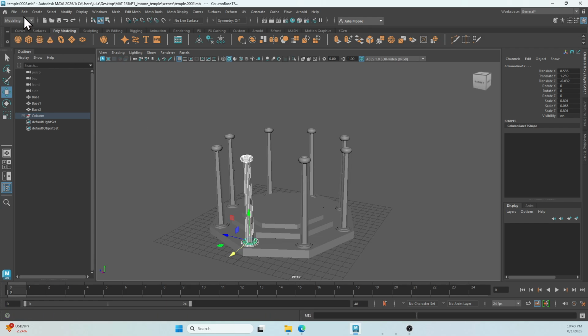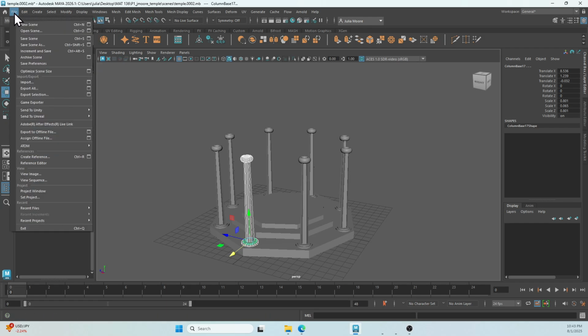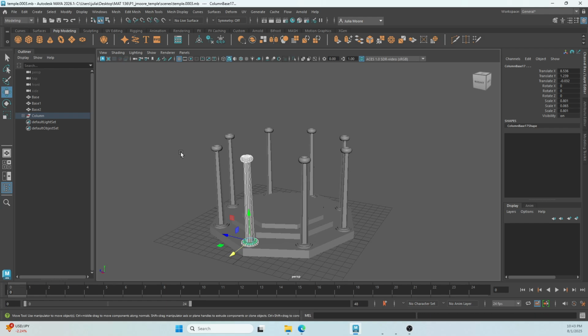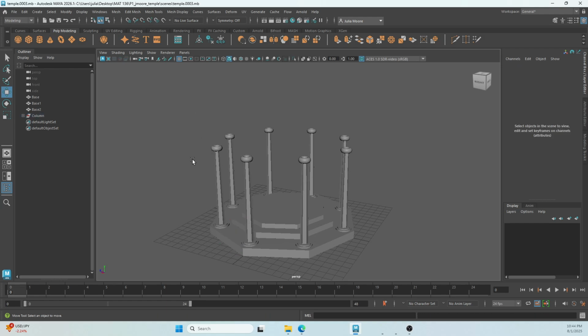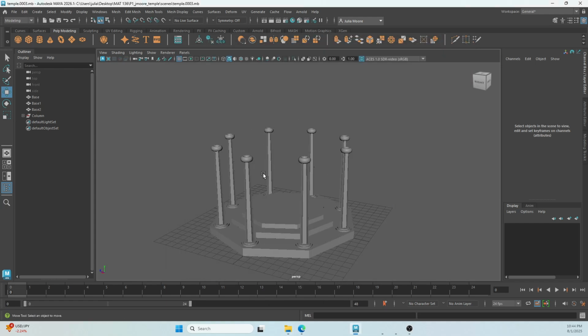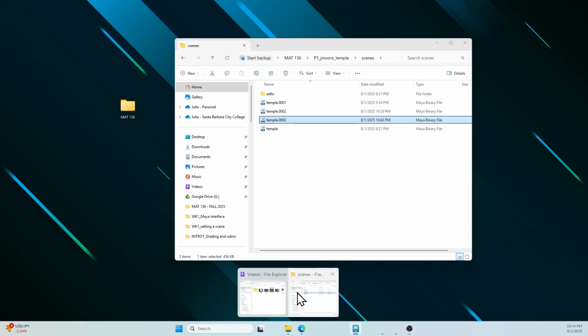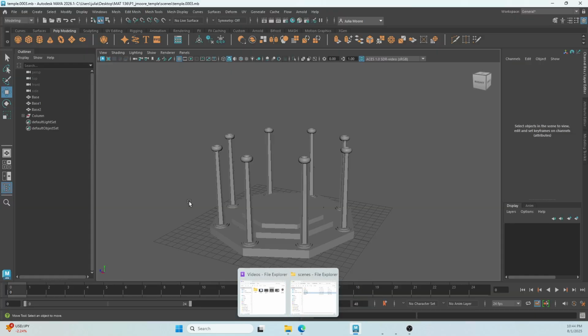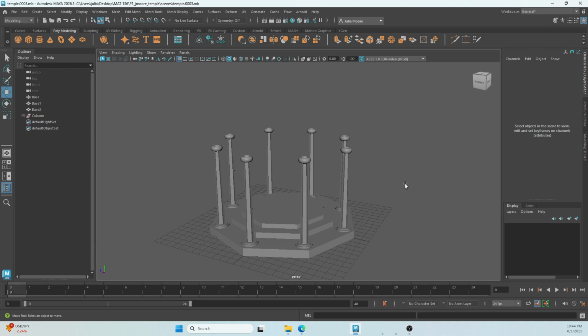So I'm going to go up to File, and we're going to increment and save. I'm going to click increment and save. And what that did is it just gave us a new save with the columns, and it did not overwrite our previous save where we had made the base. So let's go look at our folder, and you can see it right there. We now have a new save called temple.0003. And that's why we increment and save, because we want to save multiple versions with each step of our work. Awesome. We're going to work on the roof next.